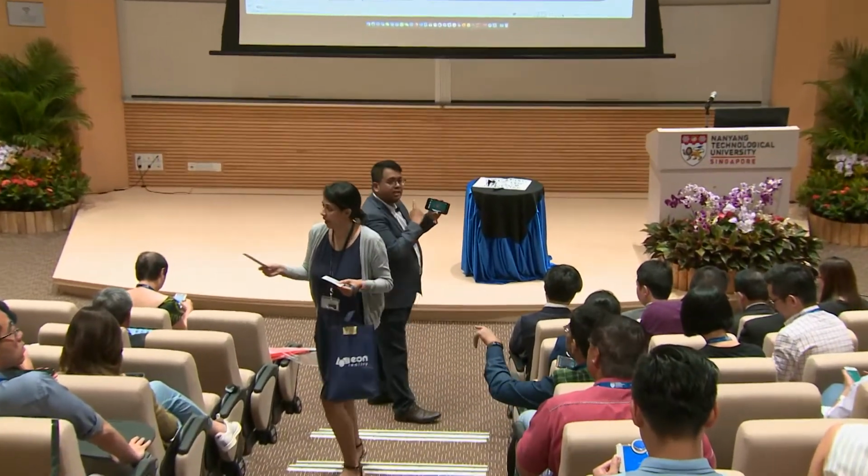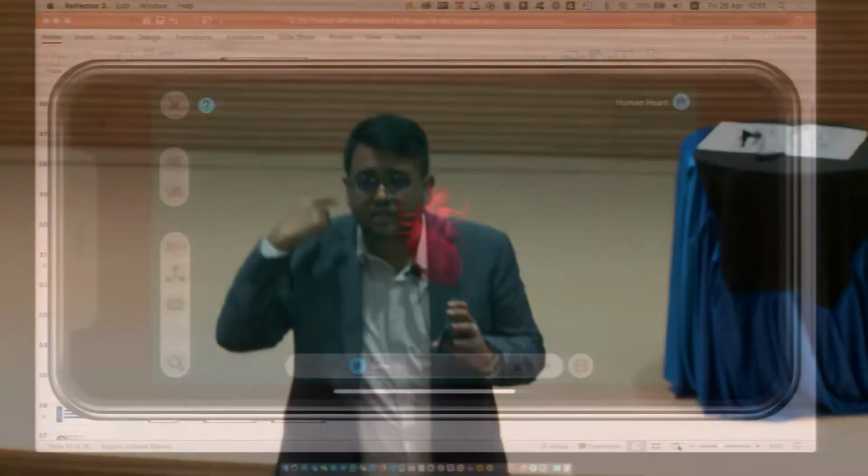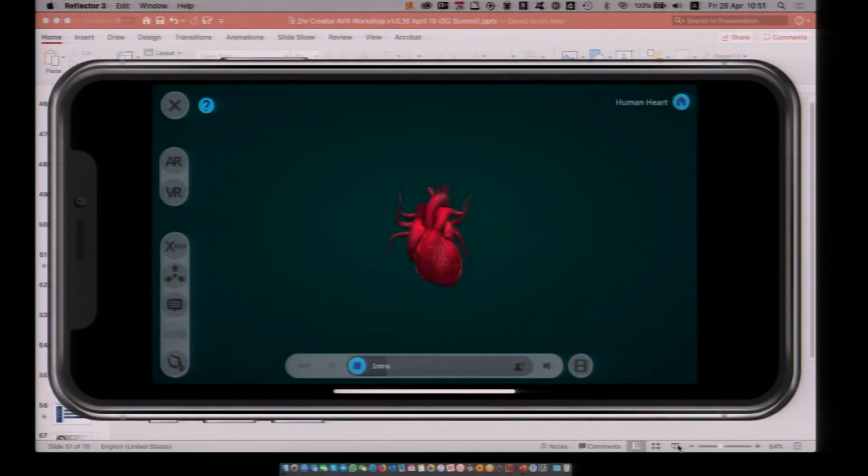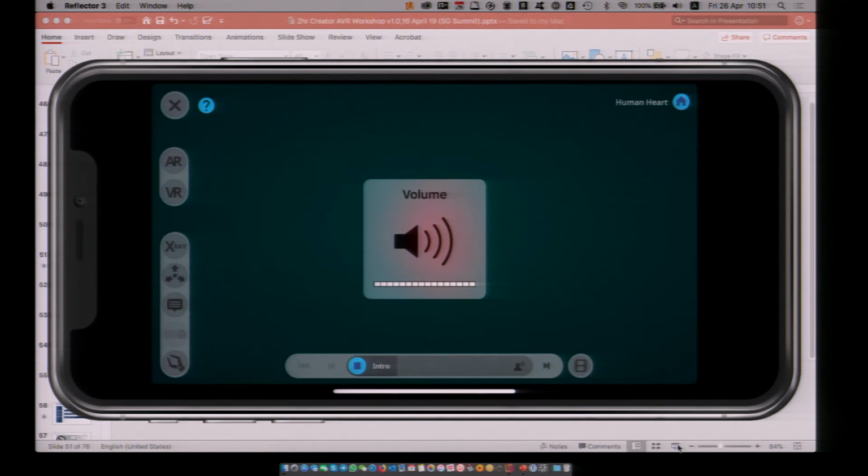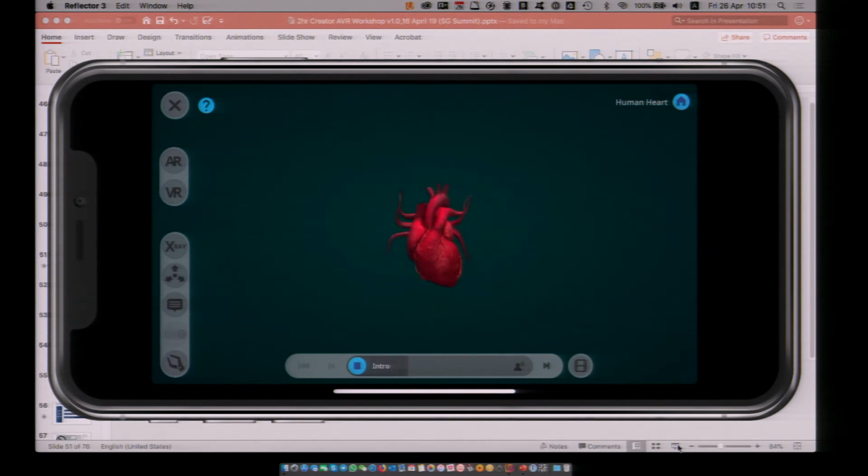Human heart. See, for this heart lesson, the teacher has actually used text-to-speech. So there's narration. You guys can actually use your own voice to speak. In fact, right now for the text-to-speech, there are 27 different languages that you can translate into. Even Chinese, Japanese, and so on. So you can just type the text and then it will narrate. You don't even have to use your own voice.